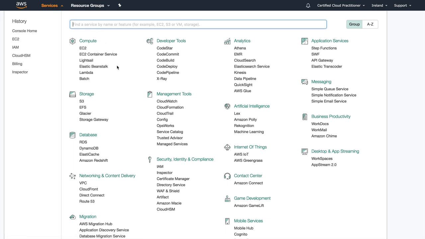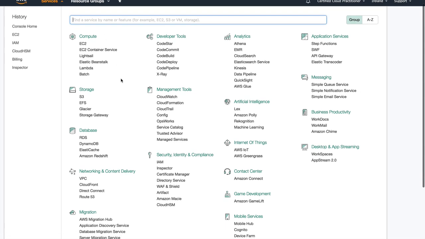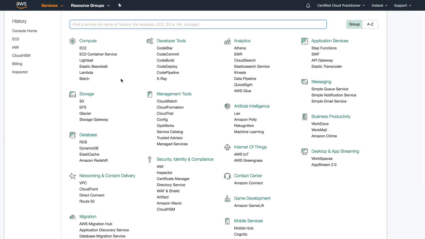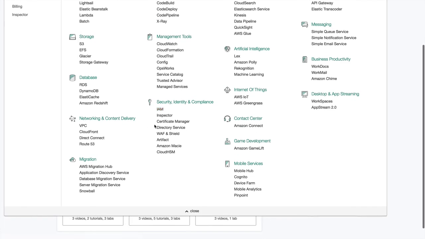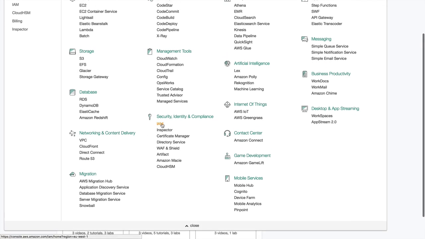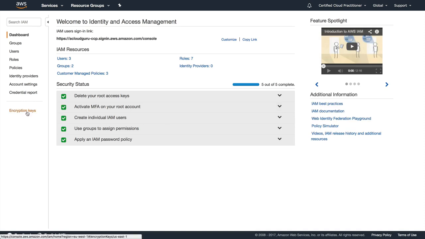Remember that when you're using KMS, your keys will be stored in the same region. You can't take a key that's generated from KMS in Ireland and then use it in Northern Virginia. It doesn't work like that. It's even more confusing because IAM is global apart from this part of IAM.